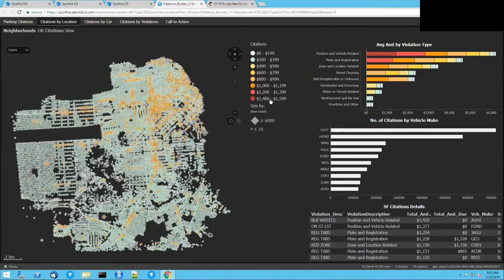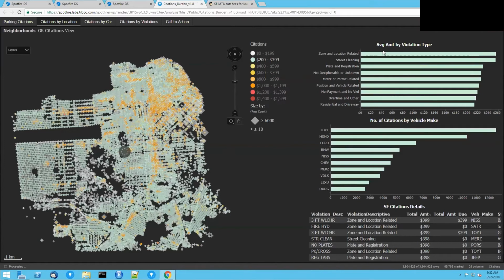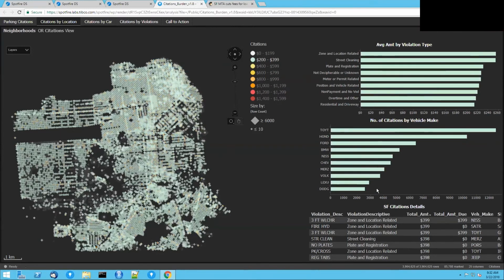If I select only the lower end citations, so the $200 to $399, we can see that all of my data is filtered by that, and we can see that zoning and location related citations are the most expensive in terms of average amount, followed by street cleaning, followed by plate and registration. And a lot of this density is around the areas that you would expect. A surprising thing that we saw was that a lot of the even expensive citations that were given out were given out to regular cars like Toyotas, Hondas, Ford.